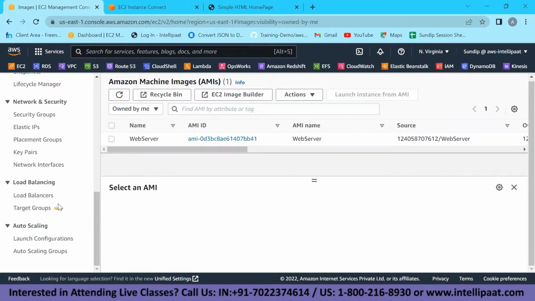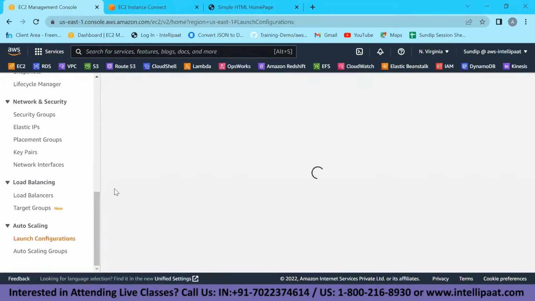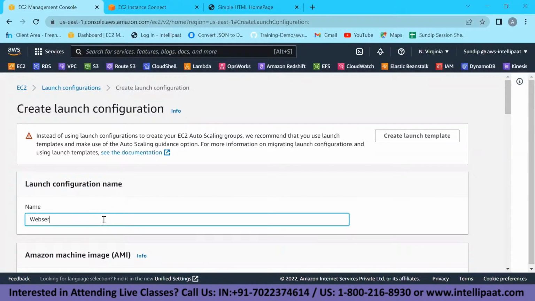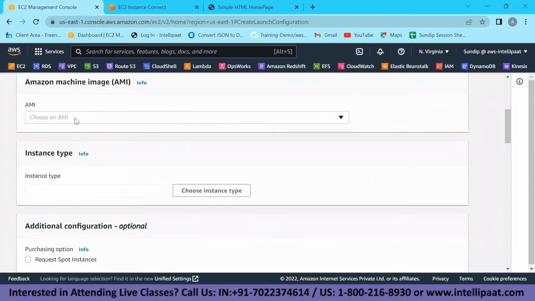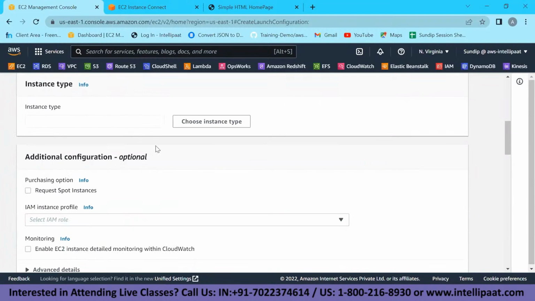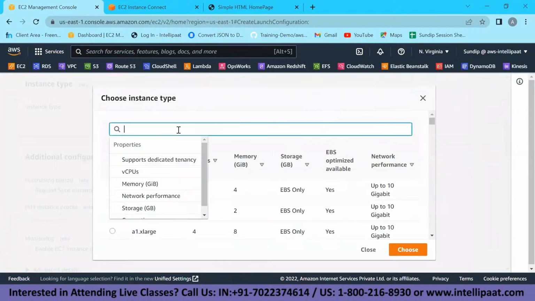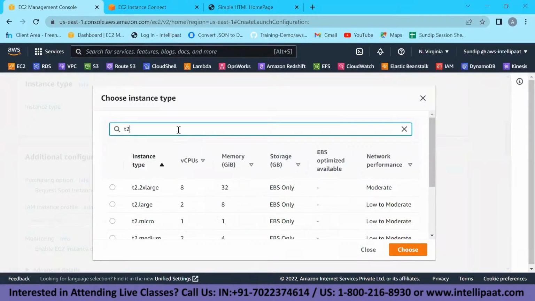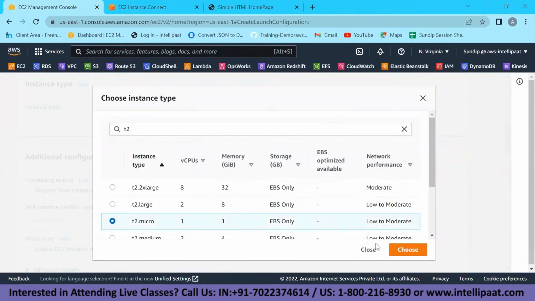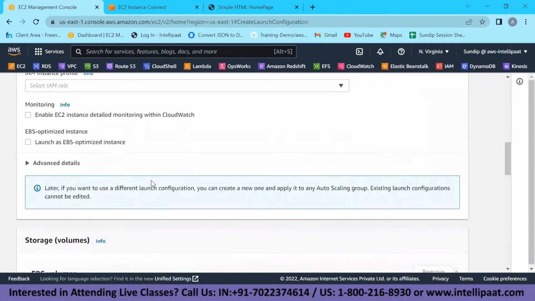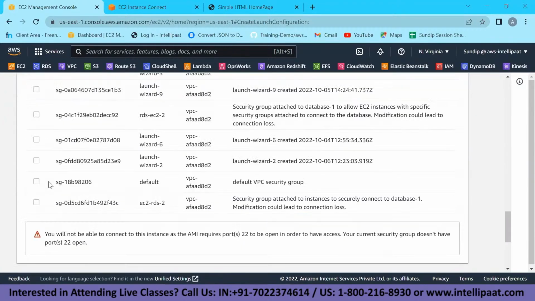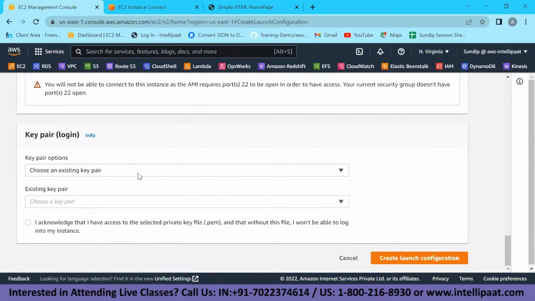So now let's use this image to create an auto scaling group. Now what an auto scaling group is, it adds servers as well as removes servers based upon the traffic coming. So for that, I will create a launch configuration, web server. Now AMI, I will be using this AMI which we created. Instance type, choose. So let's go with a T2 instance, which is this t2.micro, which is free tier eligible. Choose, and security group. Let's go with default itself. No need to worry about it.